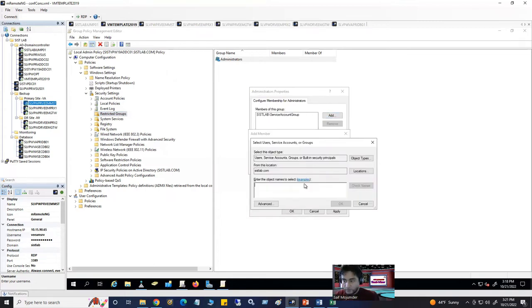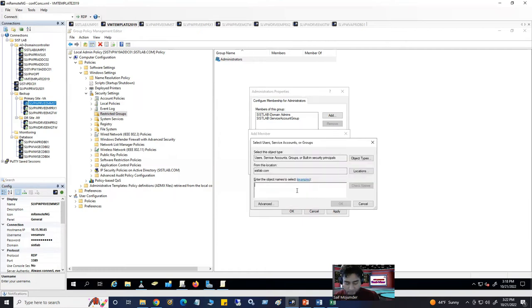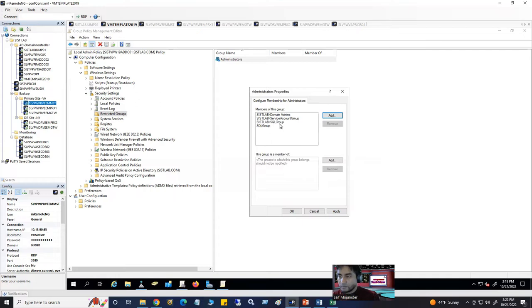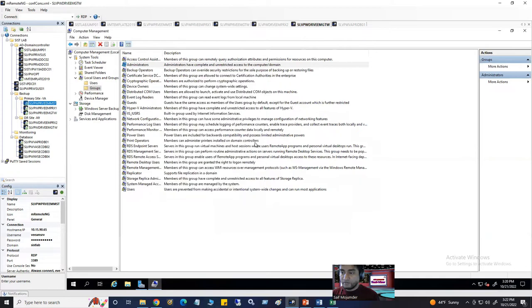If you want, you can do domain admins. So whoever has domain admin access is going to have direct access there. Like this. And if you want more, say SQL group, right? Like this, I believe. SQL group, check. Okay. So SQL group, apply and okay. All right, so this is the policy I just created. I added some groups inside the administrators group. Now let's see what happens.